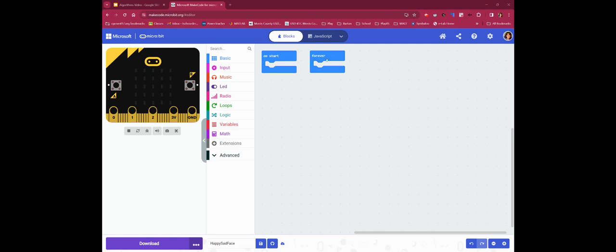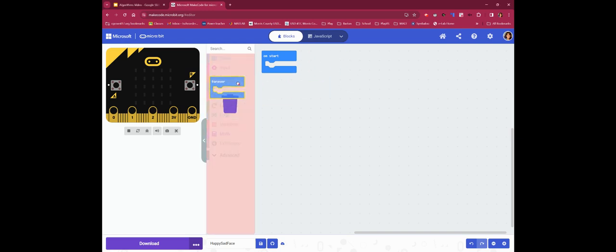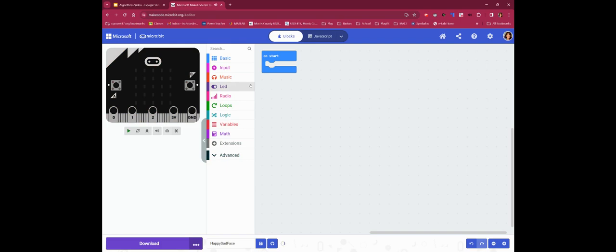For this program, we don't want something to go forever. Forever is just a block that keeps something going over and over and over again the entire time. We're going to get rid of that because we don't really want that right now. But if we look back at our outline, we do want the On Start block. Do you remember what we wanted to show on start? We wanted to show a blank screen.